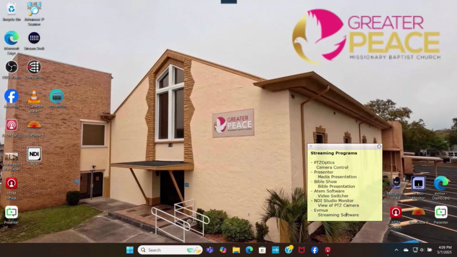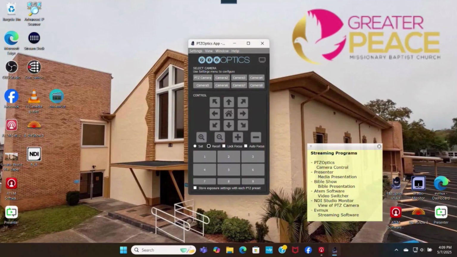Okay, so we're on the home screen the way you should see it once you first come in. None of the programs are currently open. I think the only thing I see that is open is the ATEM software, but it's minimized. We'll bring that up in a minute. So the first thing you want to do is open up the PTZ Optic software. That's the little PTZ camera icon here. So I'm going to double click it.